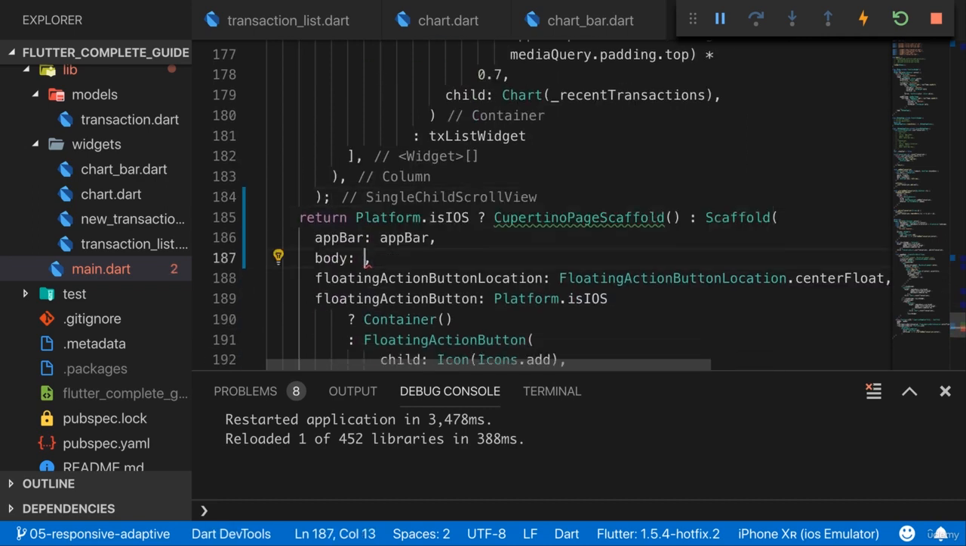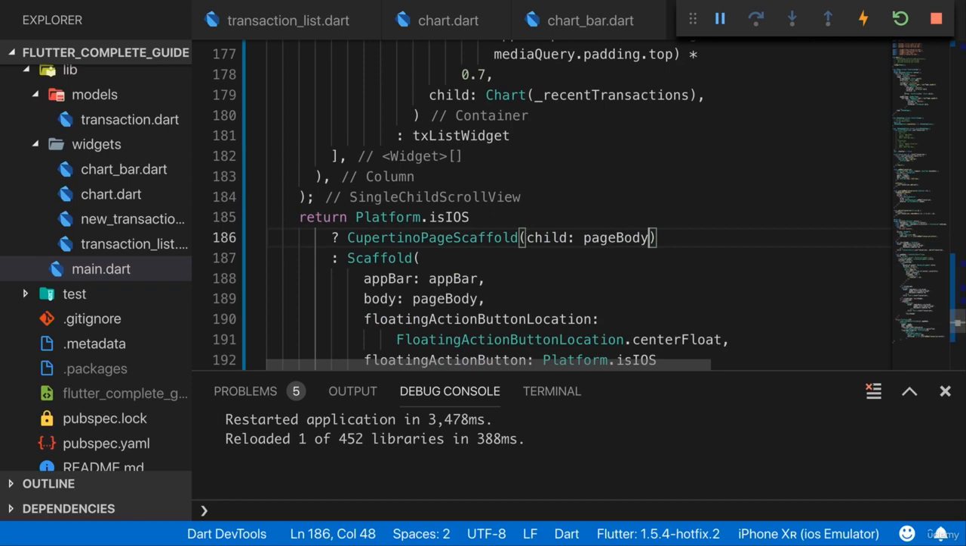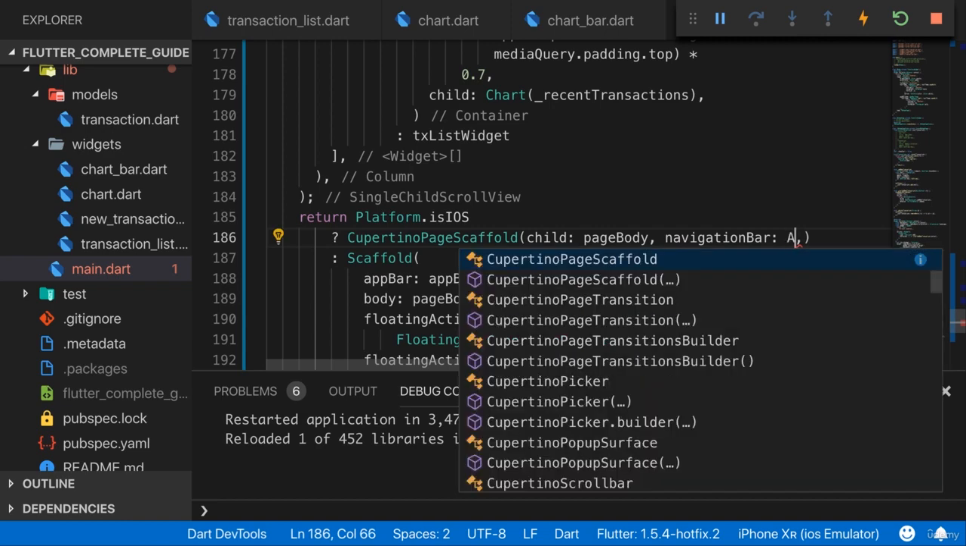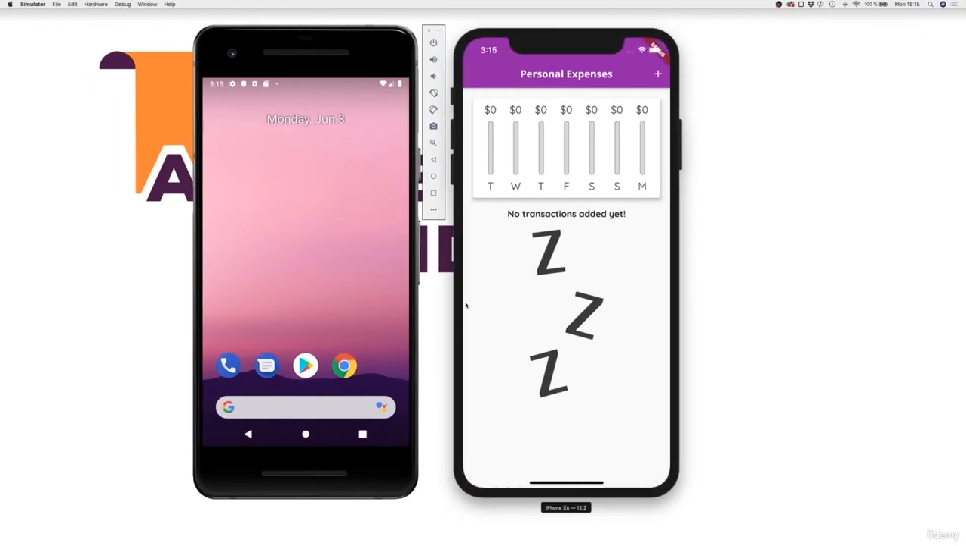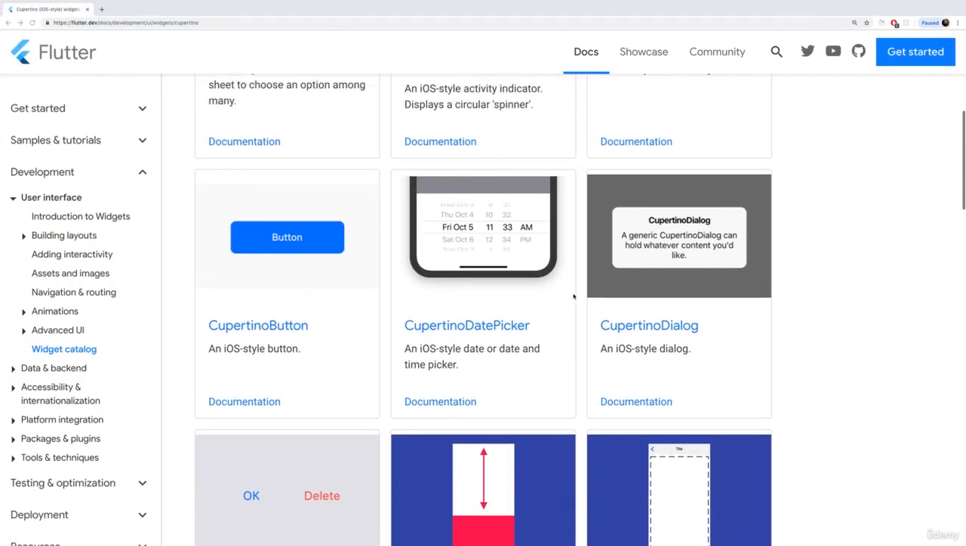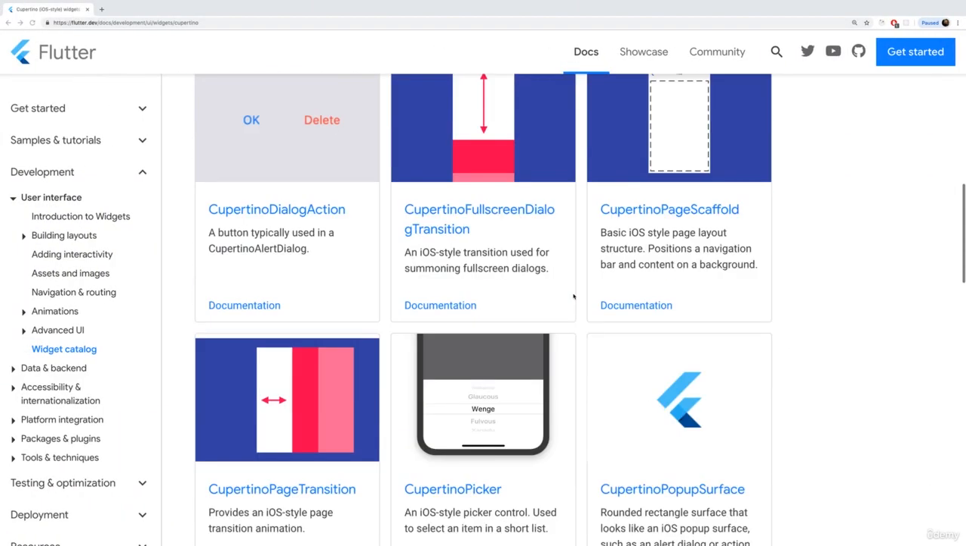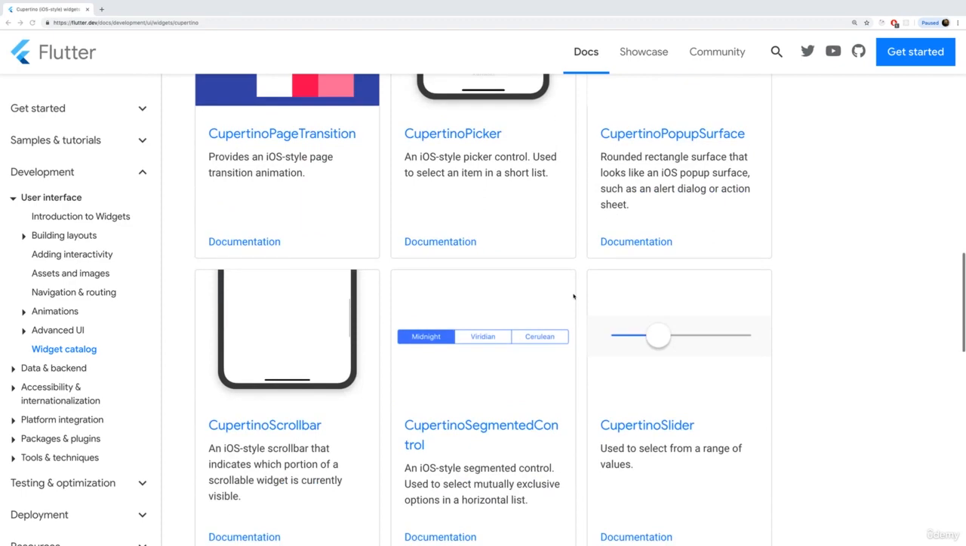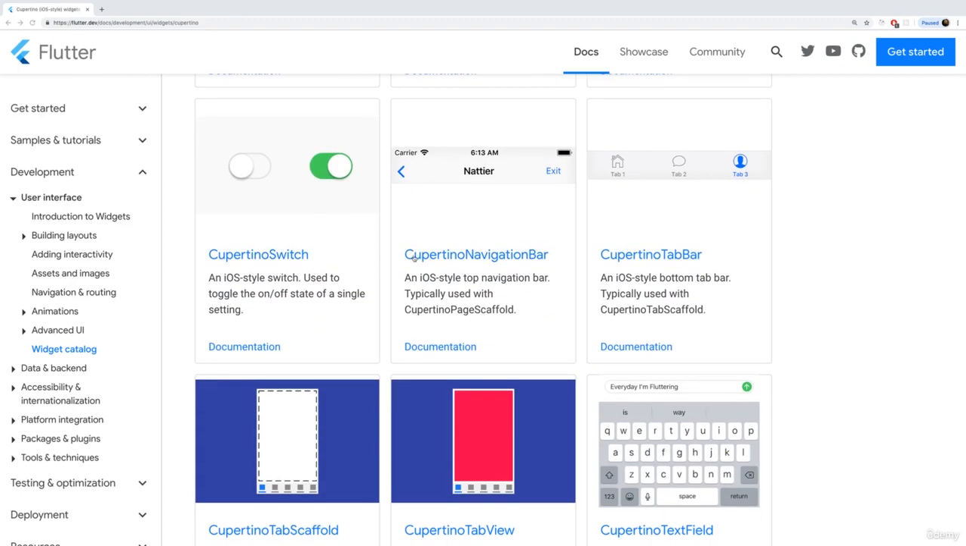And now I can enter this here as a body for Scaffold, but also as a child for CupertinoPageScaffold. Because the thing which I change, or which I want to change here, is not the page body, but actually the navigation bar. There, instead of AppBar, I want to use a specific app bar for Cupertino. Because here, we actually can use the CupertinoNavigationBar.